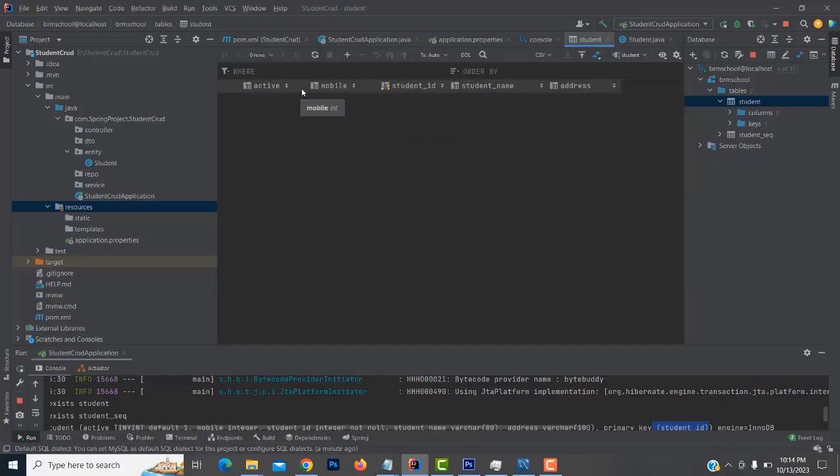Perfect. This is how we make the connection from IntelliJ IDEA to the database. We have given it successfully. I hope you understood the things well.